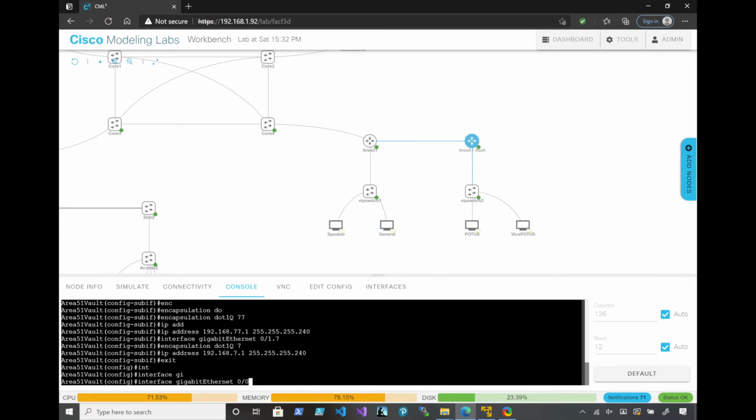Now we will configure an IP address on the interface that is connected to Area 51, which is Gigabit Ethernet 0/0, and we'll give it the IP address 10.97.97.2, 255.255.255.240.